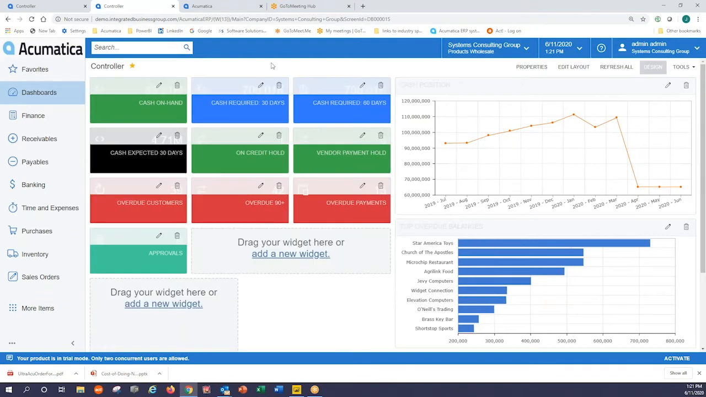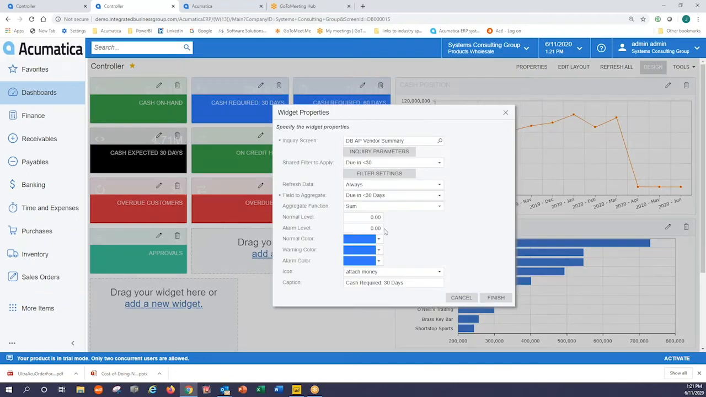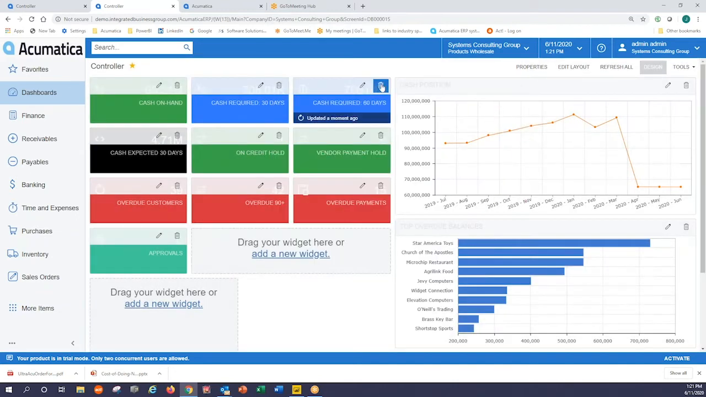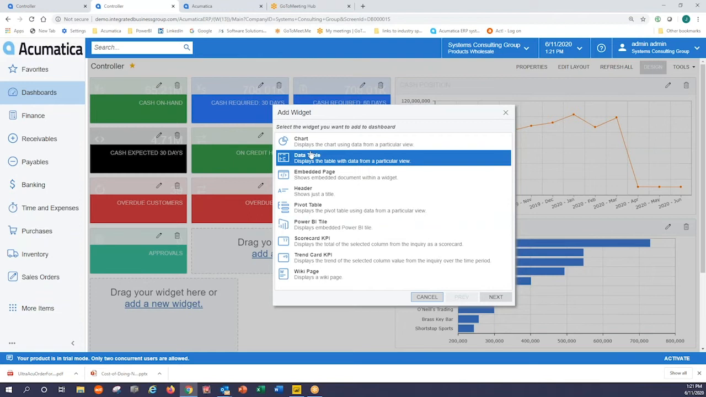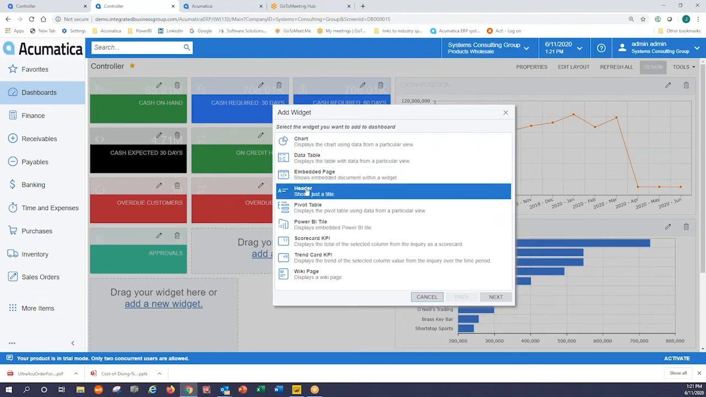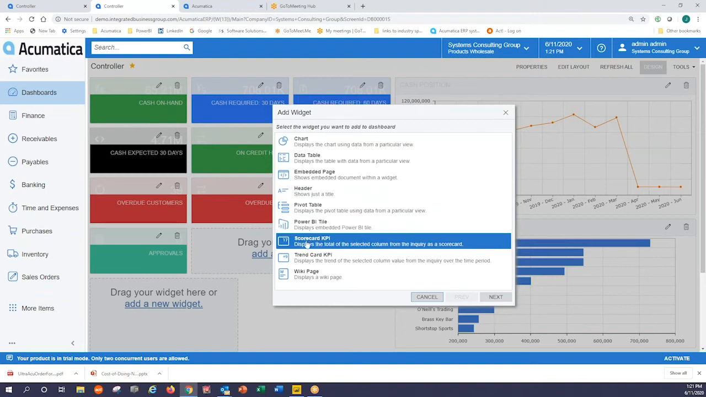You can easily hit this design button. You can move these around. You can hit this little pencil. You can edit thresholds, colors, things like that. You can get rid of a widget. You can add a widget, and adding a widget is as simple as just following the prompts. Whether you want to add a chart, a data table, an embedded page, a pivot table, a Power BI tile.